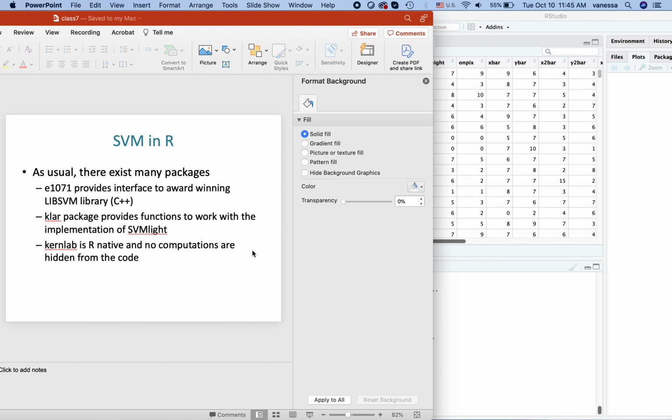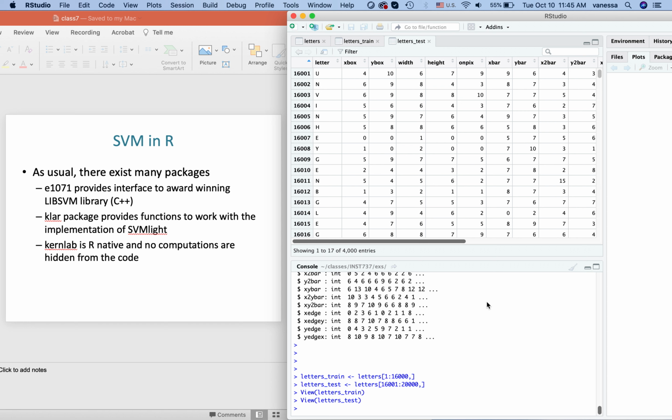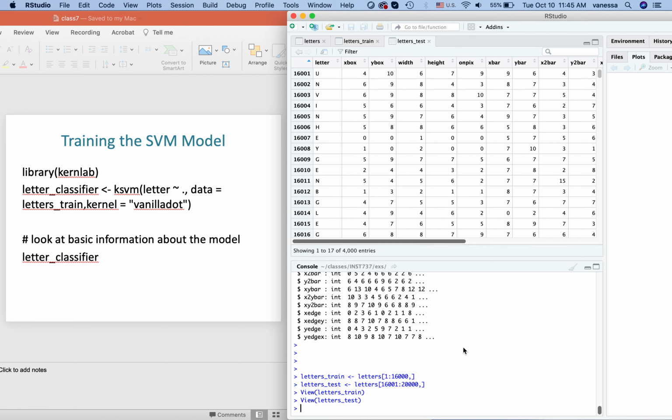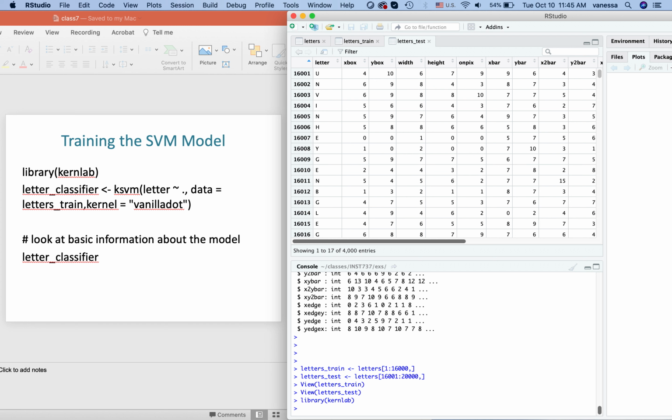Okay, so now that we have our training and testing data sets, there are different packages in R that allow you to run a support vector machine. Okay, I list some there. You are free to go and use whichever you prefer, or if you want to play around with different packages, go ahead and do that. Specifically, we're going to be using this library called kernlab. So, I'm going to load it. Remember that if you have not installed this package, you will first need to install the package kernlab and then load the library.